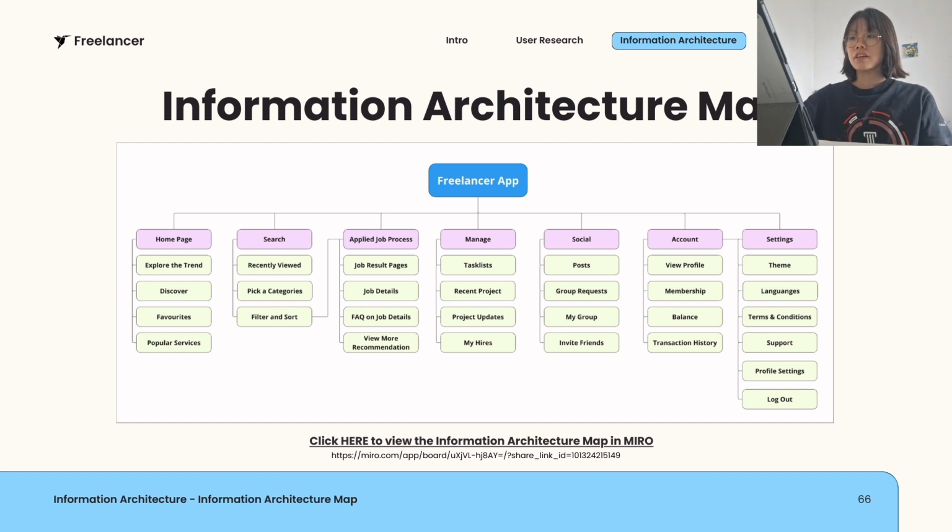So here is the diagram for my architecture map, and it is divided into 7 categories, but in my navigation bar later, I'm going to have five features, which are homepage, search, manage, social, and account. The homepage is about explore, discover, favorites, and what's popular. The search page is about recently viewed, pick a category, filter, and sort. After we search for a job, it will go to the applied job process information map.